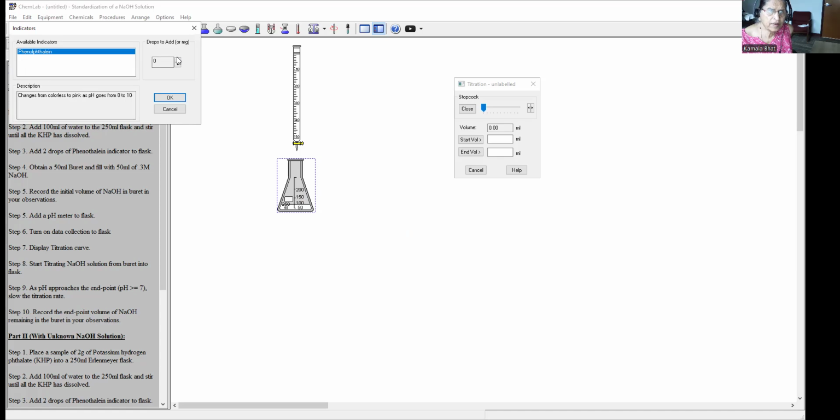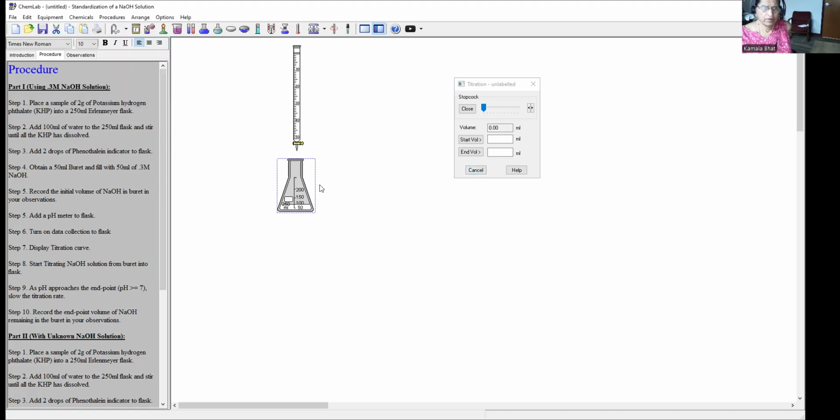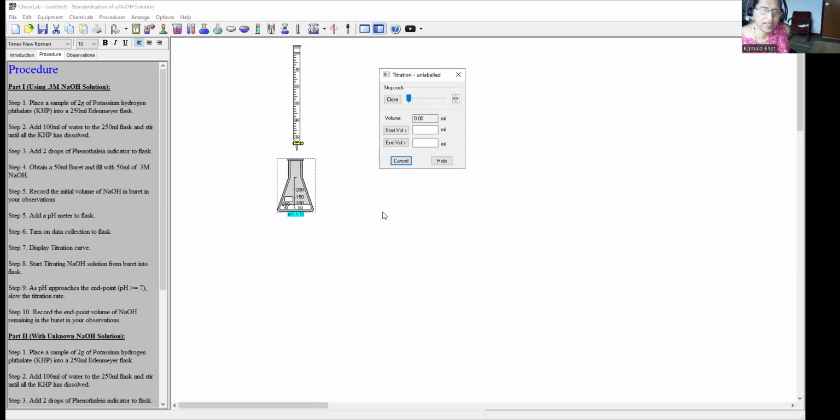And into the flask, I'm going to add phenolphthalein indicator, about say 3 drops. It will tell you in the procedure how many drops of the indicator you have to add. And into the same flask, I'm going to add the pH meter. So now you have the pH meter, the indicator, and the titration dialog box is there.